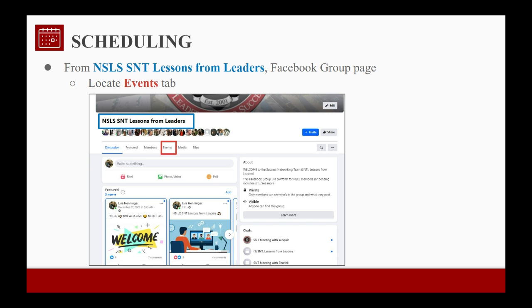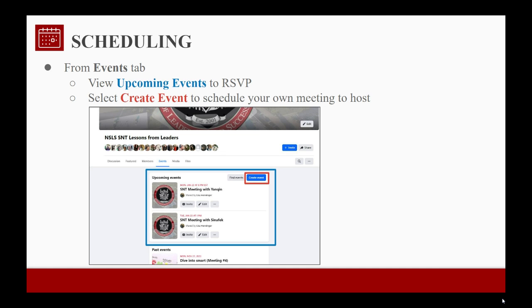We will now go over the scheduling steps in more detail. From the NSLS S&T Lessons from Leaders Facebook group page, locate the Event tabs under the group banner. The Upcoming Events section will list available meetings hosted by other members. Select the meeting name to review details and be sure to RSVP. To schedule your own S&T meeting, select the Create Event button.